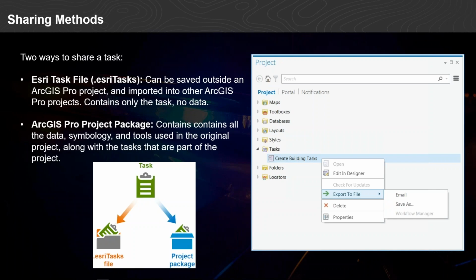Alternatively, if you have a task where you've got data dependencies associated with that task, the best thing to do is to take your ArcGIS Pro project and zip it up into an ArcGIS Pro project package. If you're not familiar with what an ArcGIS Pro project package is, think about it essentially as a zipped up ArcGIS Pro project. It's going to take and put into one single file all of the project itself, the data, the tools, the tasks that you have, and it's going to wrap it up into one single thing so you can share that single thing with other people.